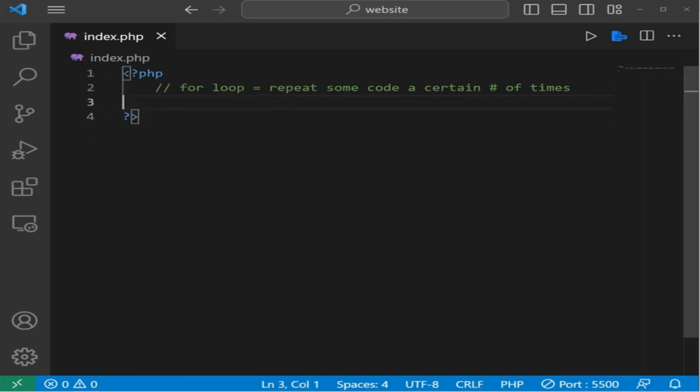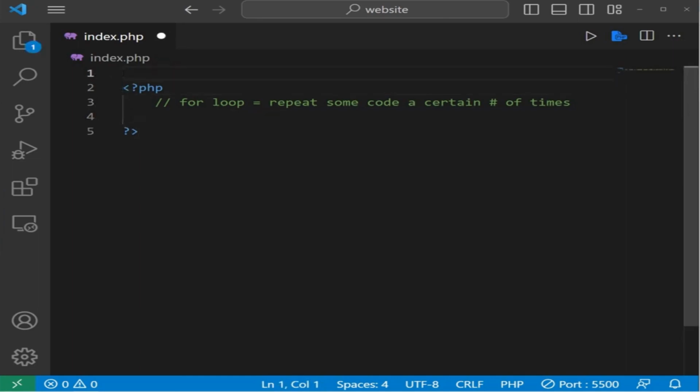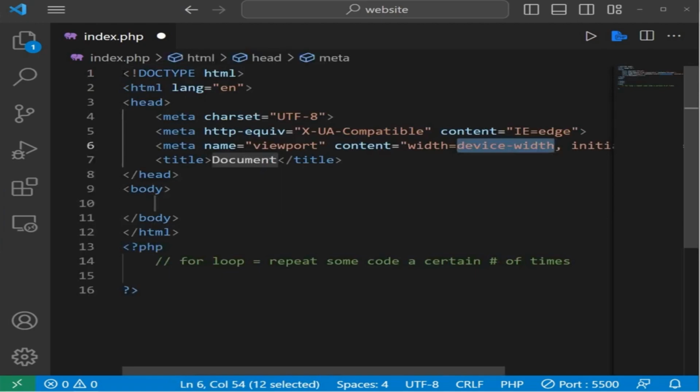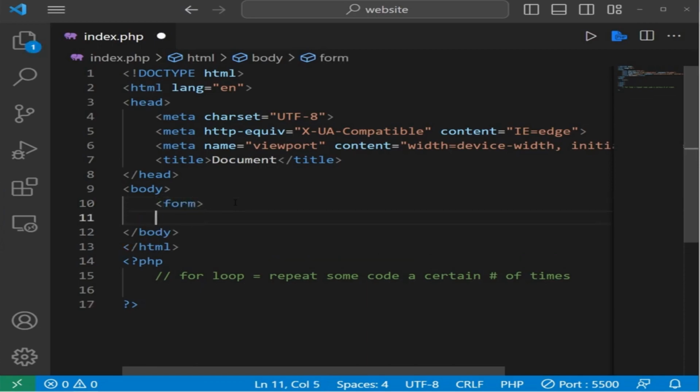We will create an HTML form. In VS Code, hit exclamation point, tab. That will generate some HTML code. We'll create a form. The opening form tag will have an action attribute of our PHP page, index.php. The method, let's assign to post.